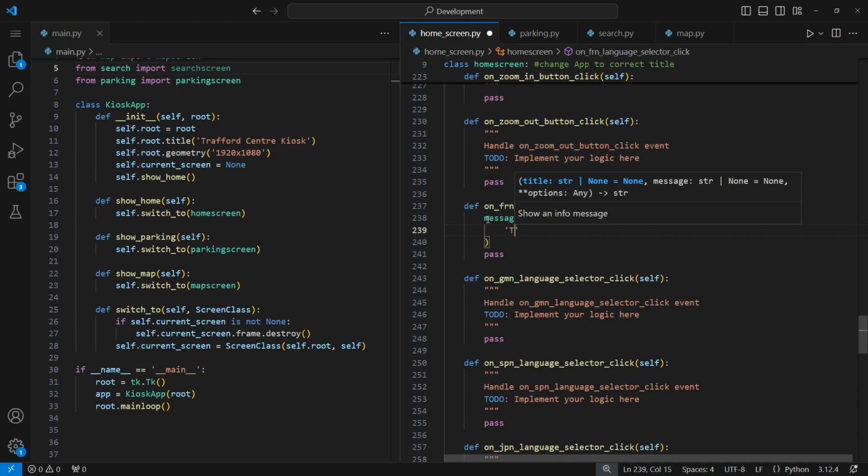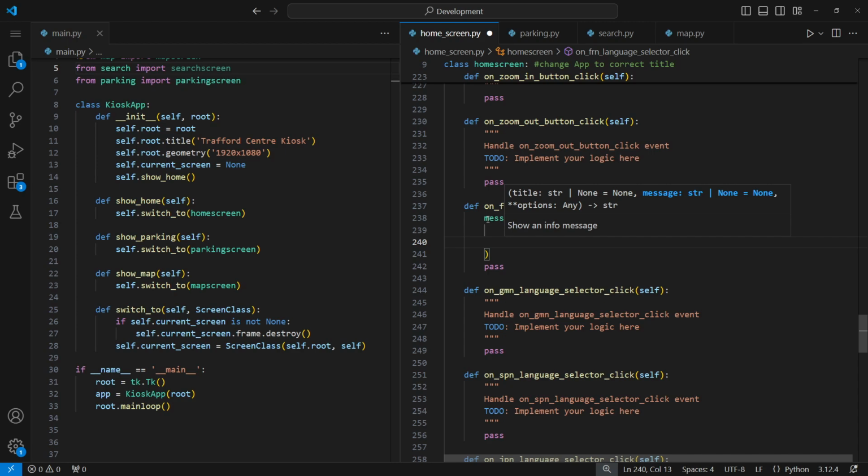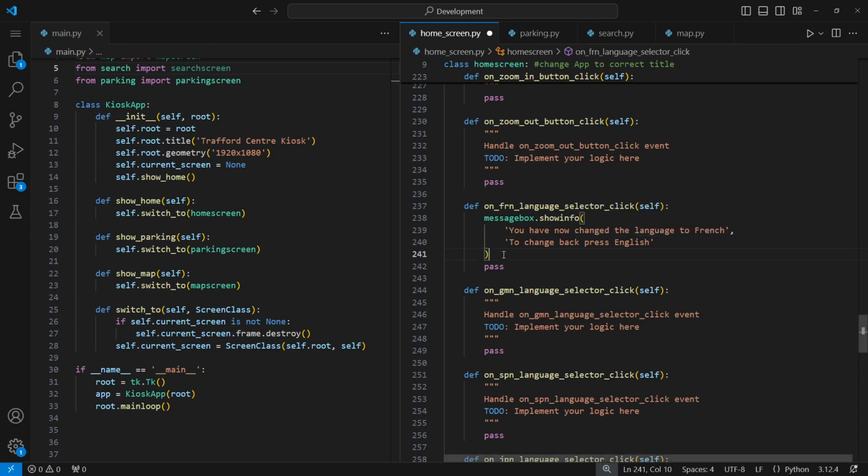So you have now changed the language to French. Then if I want another line of text to change back, press English, something like that. And then I can keep doing that until the end. Once I'm done, close the brackets.